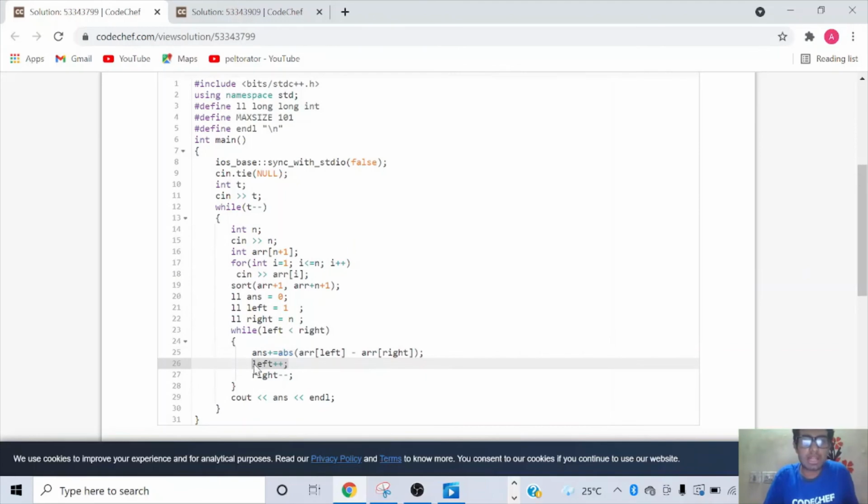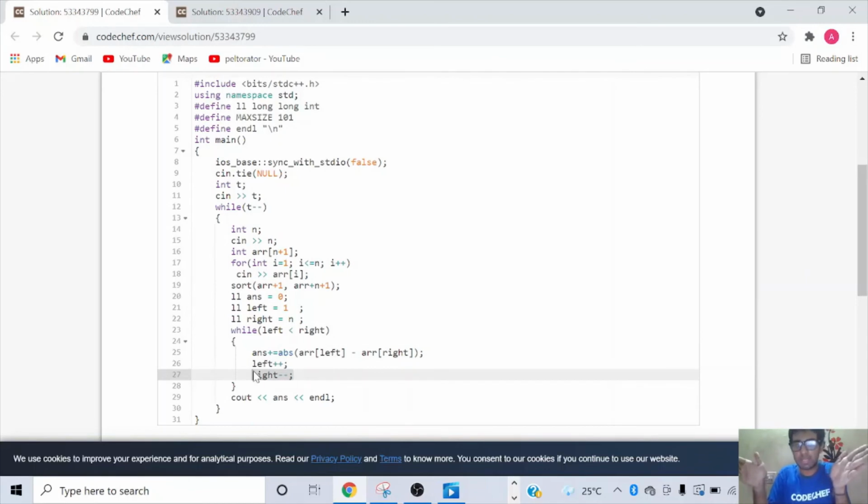Then we are incrementing the left pointer and decrementing the right pointer. Basically, we start from the left and the right ends. We compute their absolute difference and then we increment left and decrement right. Increment left, decrement right, and so on and so forth. And finally, we print the answer. This was the C++ code.